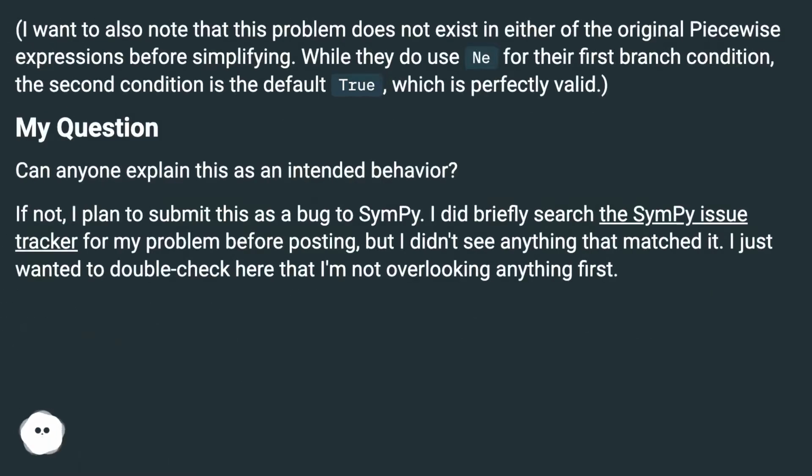I want to also note that this problem does not exist in either of the original piecewise expressions before simplifying. While they do use Ne for their first branch condition, the second condition is the default True, which is perfectly valid. My question: can anyone explain this as an intended behavior? If not, I plan to submit this as a bug to Sympy. I did briefly search the Sympy issue tracker for my problem before posting, but I didn't see anything that matched it. I just wanted to double check here that I'm not overlooking anything first.